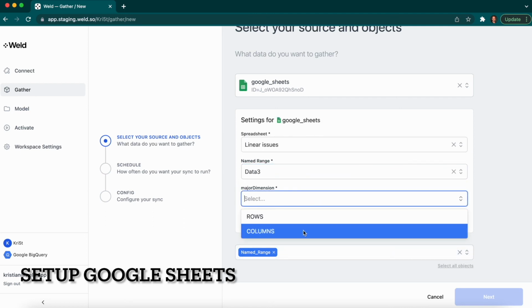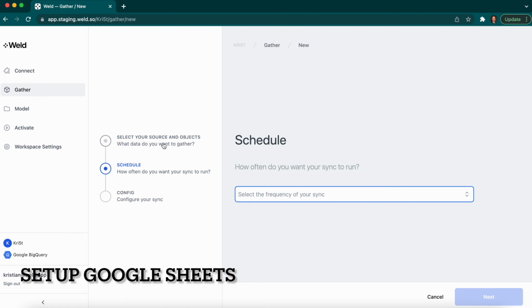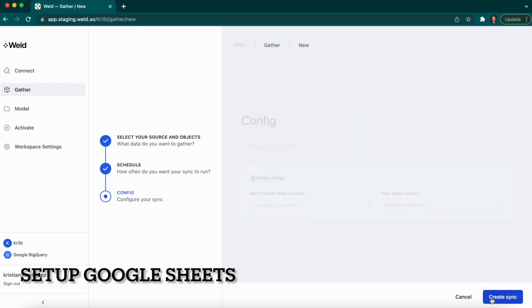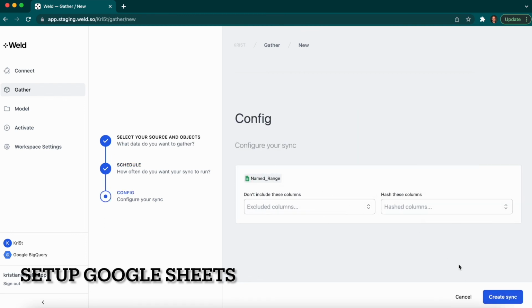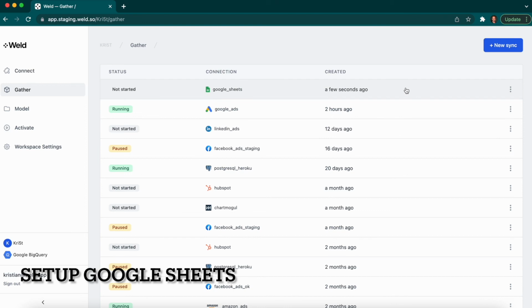And we select if this is indexed on rows or on columns, and I have indexed this on columns. And I use the first row as a column name. This tells our system to basically, oh, I keep doing that, so we need to select next. Then I want to sync this every 5 minutes. And again, you could basically select what you want to remove or what you want to add. And we create this one. And now you can see we have the Google Sheets gather up here.